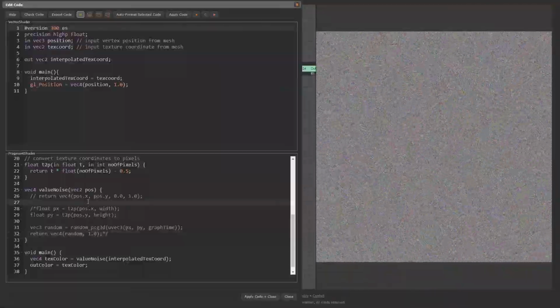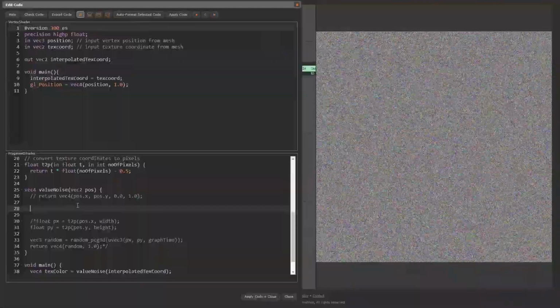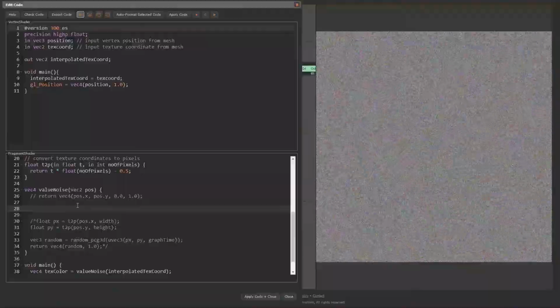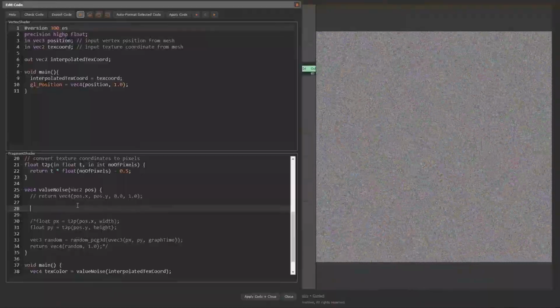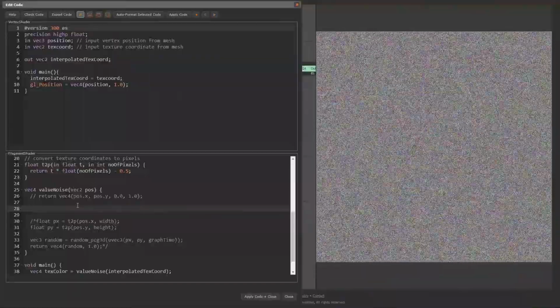To change this, we are now implementing value noise. The idea is that we are not generating a random value for each pixel. Instead, we generate a random value for points on a coarser grid. To this end, we subdivide the complete domain of texture coordinates into an 8x8 grid.